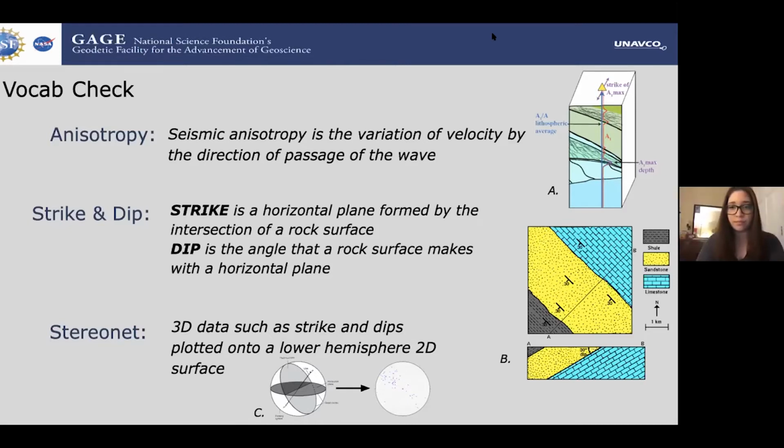Strikes and dips: the strike is the direction that the horizontal plane intersects a rock surface, and the dip is the angle. And you can see in figure B on the right, it's kind of small, but you can see the dip angle, it's marked as 30.